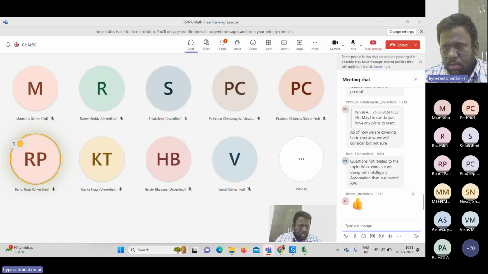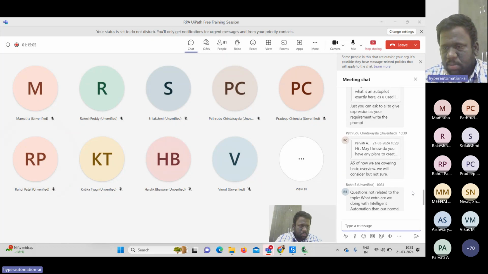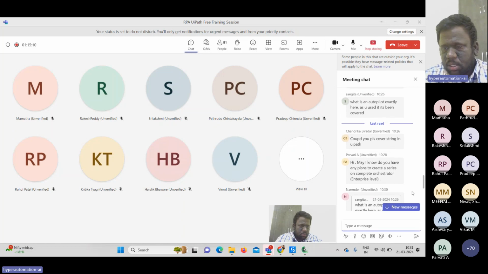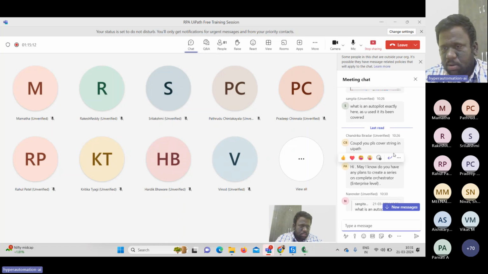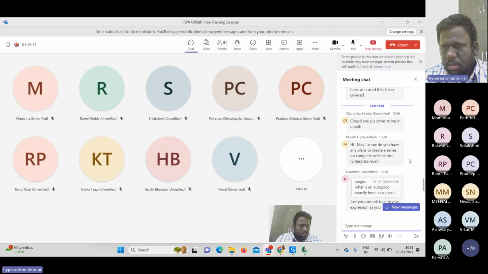What extra are we doing with intelligent automation compared to our RPA? As of now, we are covering the basic overview. We'll consider it, but not sure. Please cover string in your path. String has already been covered earlier.